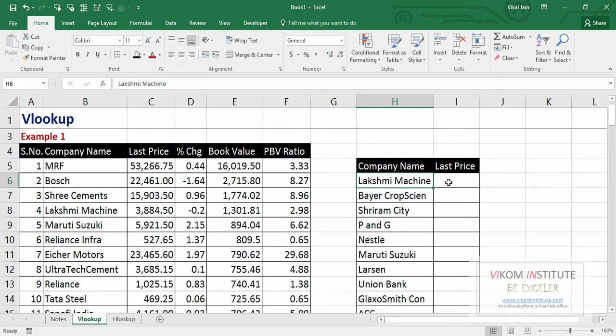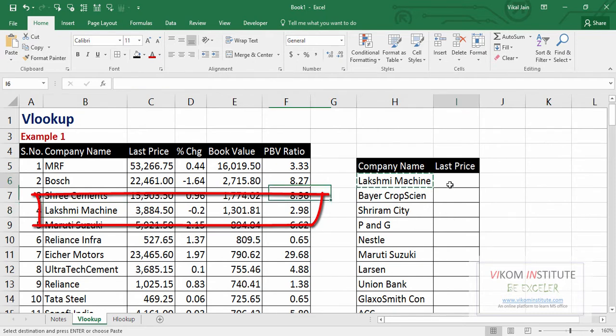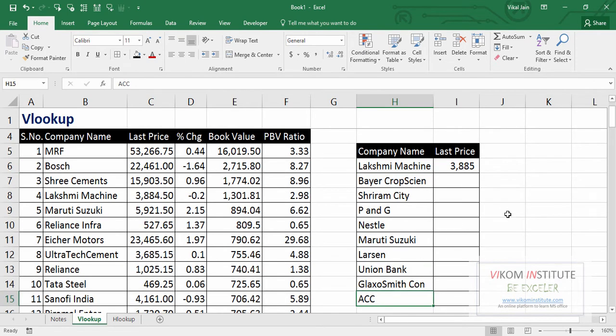all these companies. If VLOOKUP were not there, what you would do is copy this, press Control F for find, paste, and find next. Here it is. So my last price would be 3884.50. Perfect. So this is quite simple, but my boss has given me how many names? 10 names. This is so small, but data can be huge.